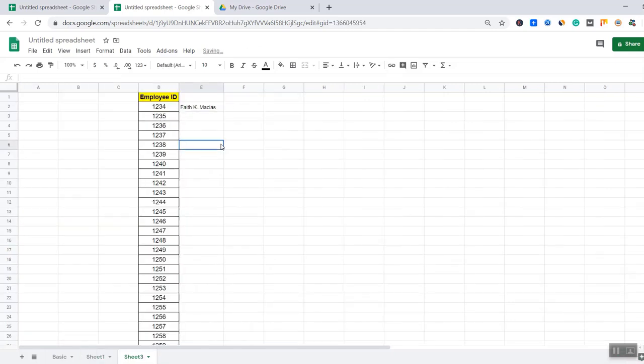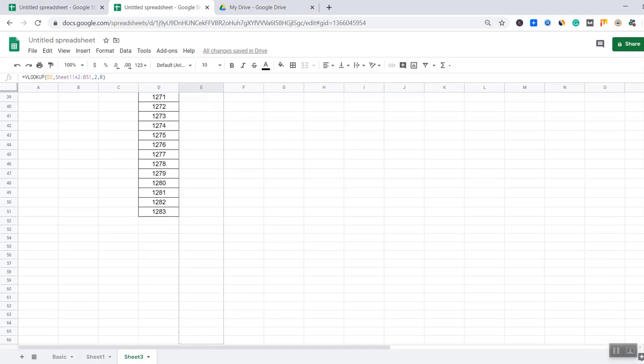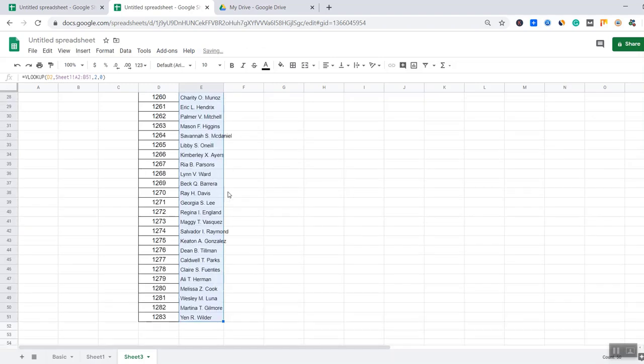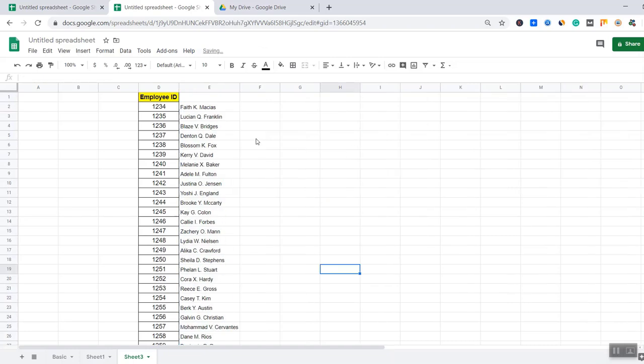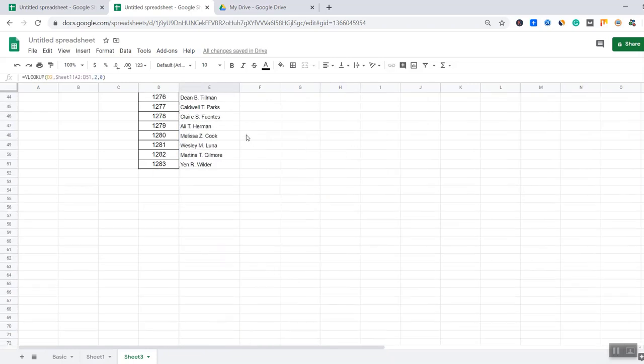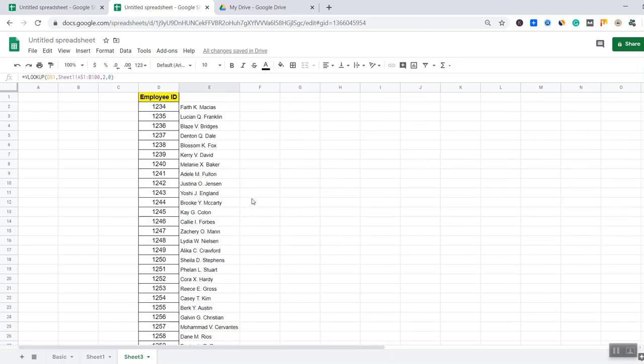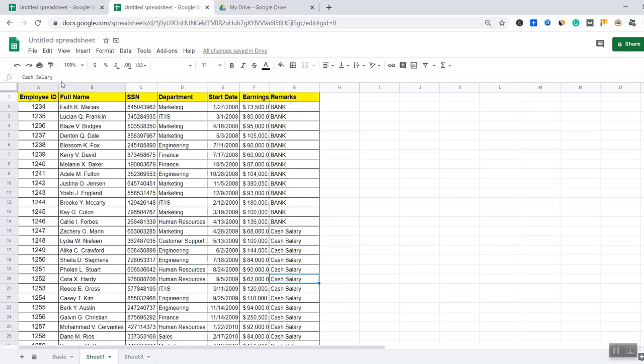Enter. You see that I got the employee ID's name. So I just drag and drop, and got this person's name.